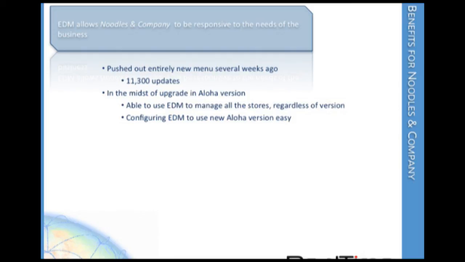One other thing that you mentioned to me that stuck out in my head is that not only were you rolling out 11,000 updates, but you're running on multiple versions of Aloha at the moment? Yeah, we have a current 5.3 version, and we're also running 6.4 version of Aloha Quick Service. And how does that affect EDM? EDM is able to manage that through just setting up another company with the new version, which takes into account any changes to the DBF files. So I have 100% uptime if I need to make changes in the course of my upgrade, that I'm able to do that regardless of the version of the store.